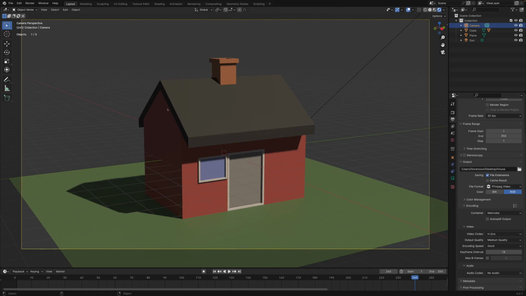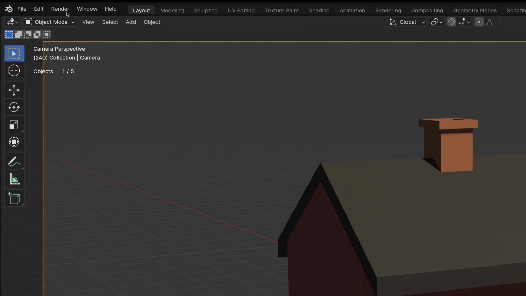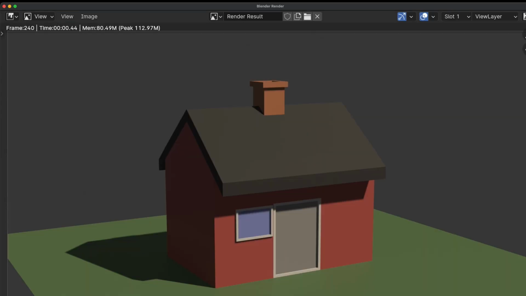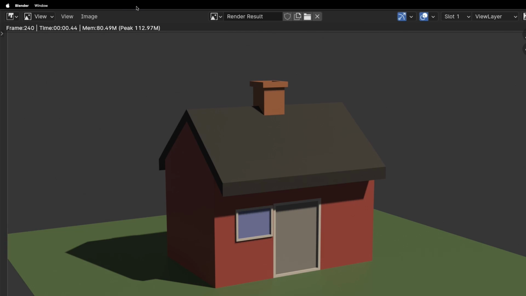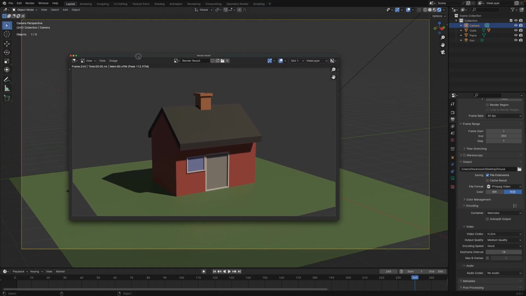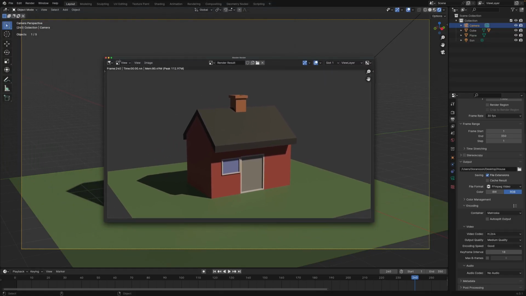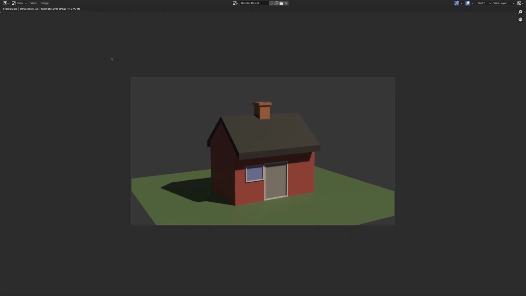Now it is a matter of rendering. So we go up here to the render tab, press render, and I will render an image. And it's done. This is our rendered house that we made. And to render that frame took 0.43 seconds.